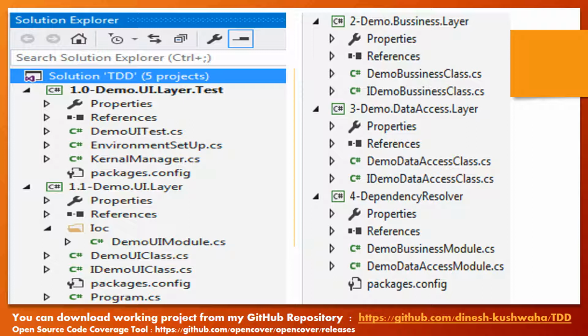I have created this project and uploaded it to my Git repository. So you can download this project from this URL, just at the bottom right. Here there is also an open source code coverage tool, which you can download from the given URL. So let's jump into Visual Studio so that I can show you how it practically works.